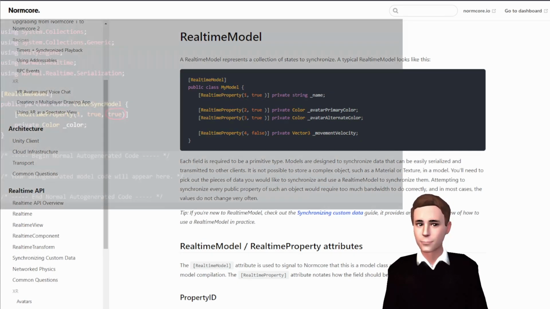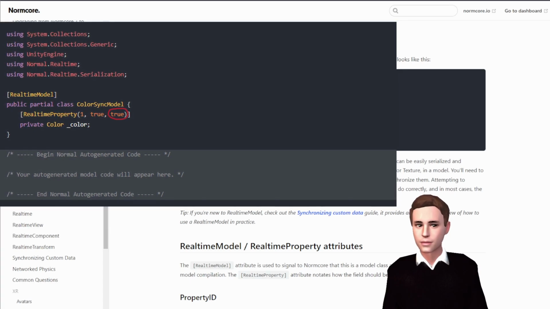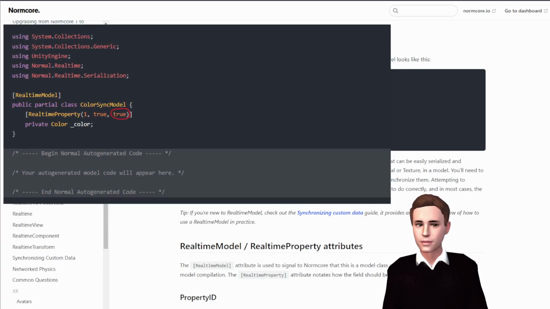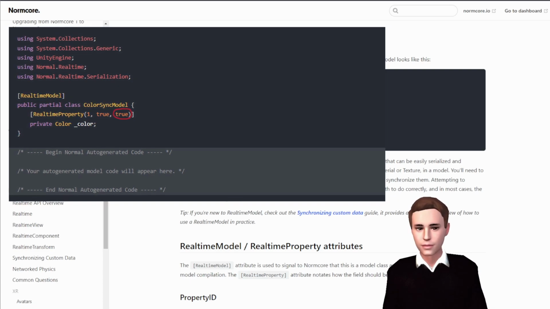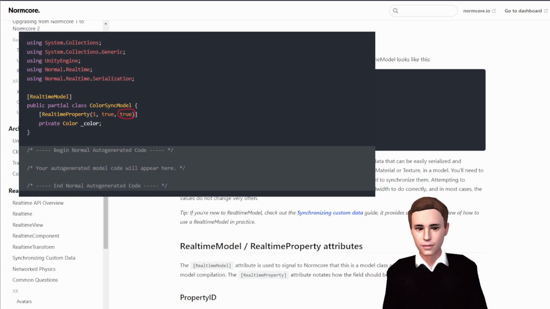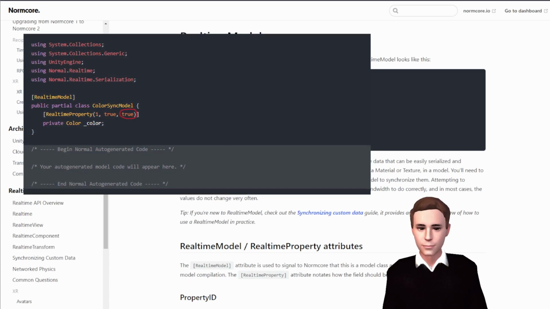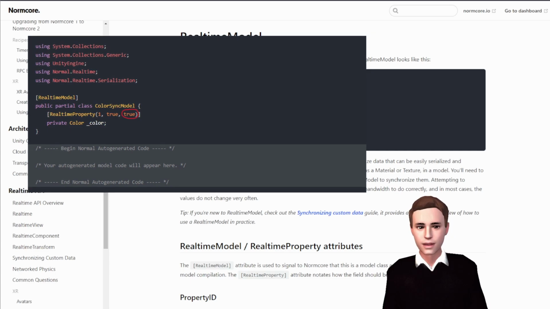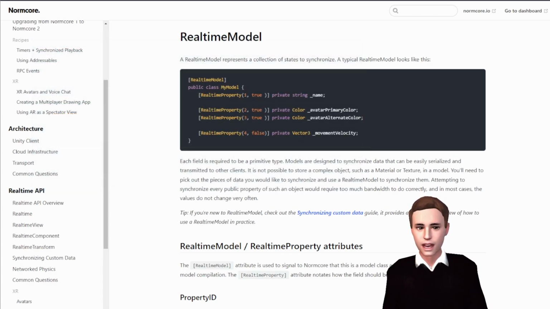But before we finally wrap up, Normcore gives you even a third option for the RealtimeProperty attribute, which is a bool called change event. So if you put false or nothing in the field, you tell Normcore to not create a change event. If you put true, this basically means after compiling our custom real-time model, Normcore will automatically add an event for us that we can call whenever a change of this property is detected. For example, you would like to play a particle effect when the color of a cube has changed. We would just put this piece of code into the change event that Normcore created for us. But don't worry, we will also show you that in detail in a second.